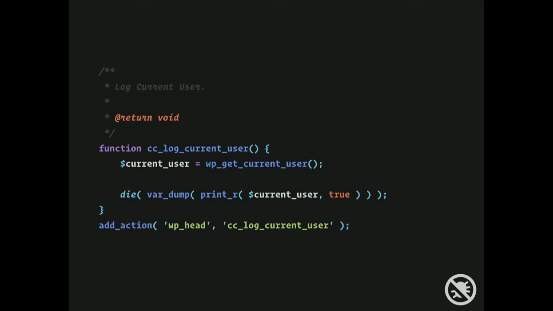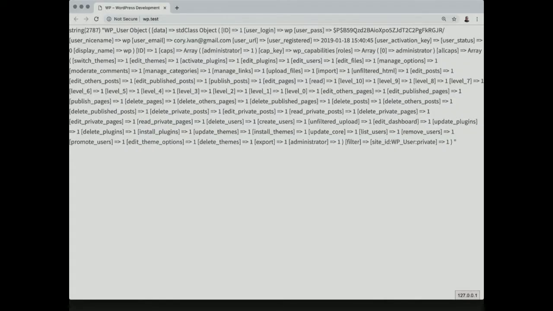So we're calling an action of wp_head, and we're trying to see what the current user array or object looks like. And so we use die var_dump to print our current user, which will output exactly like this.